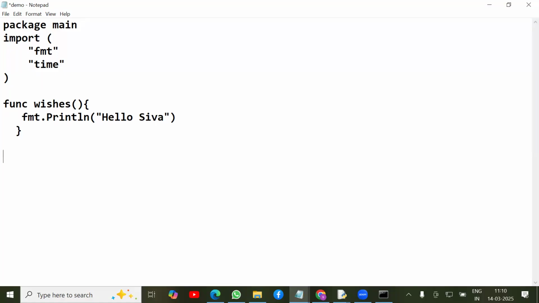Function closing. Now I want to declare the main function, func main. Now I want to create a Go routine. Simply go, and which function do I want to execute? The wishes function. After executing that function, I want to wait some time. Time dot sleep is a function. In that sleep function, we pass some seconds: 1 second, 2 seconds, 3 seconds. Suppose I'm passing 5. Now what will happen?